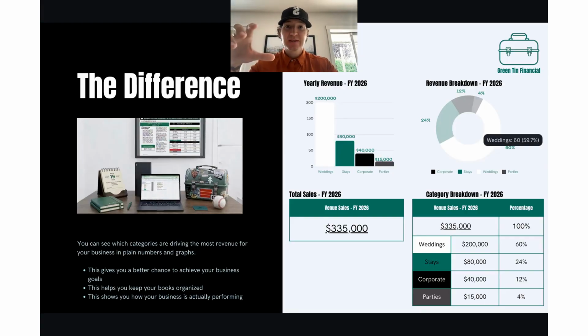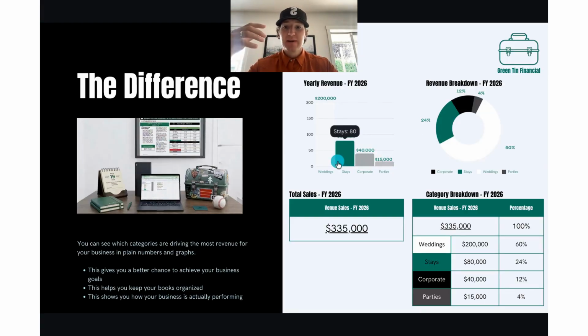In this example, I just came up with some numbers to give you some insight into how we could help you and how your business can grow. So in fiscal year 2026, let's say that in your weddings category, you sold 200 grand worth of weddings. You see that on your graph here. Then in short-term stays, you sold 80 grand. In corporate events, you sold 40 grand. And then in parties, bridal showers, that kind of stuff, 15 grand. So you see down here at the bottom, your total sales is 335,000 bucks.